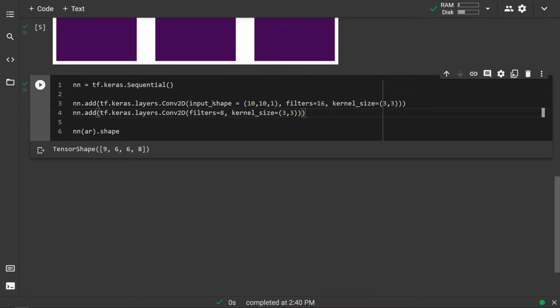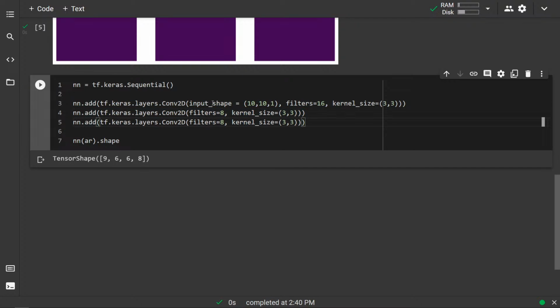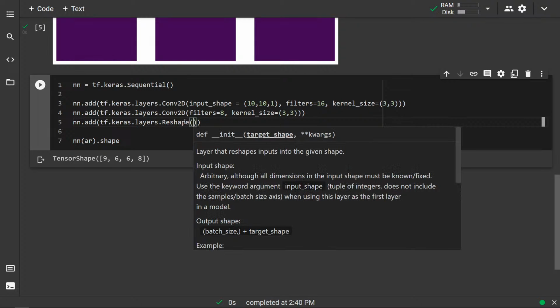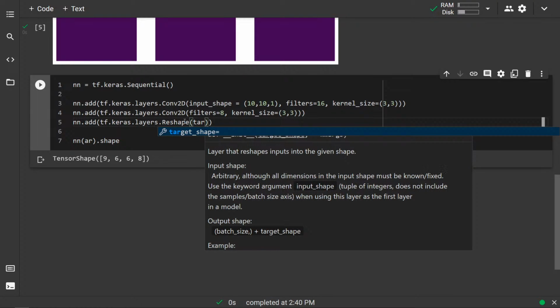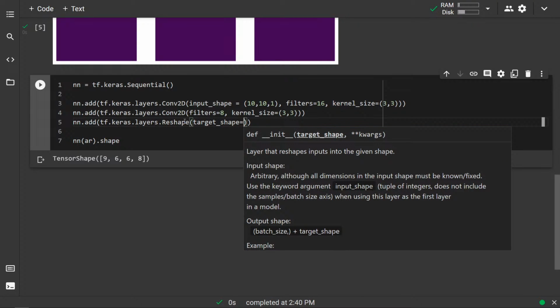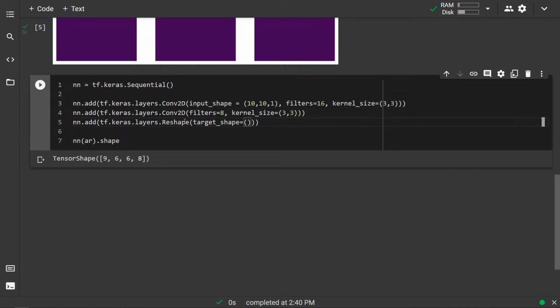I guess we reshape? Do we reshape this one? Maybe. We'll just reshape this layer so that it's like a straight vector, because then we're going to do a dense. Do I need to specify, yeah, like target shape? Yeah. So target shape is, you know, like whatever it should be. Can I just do that?